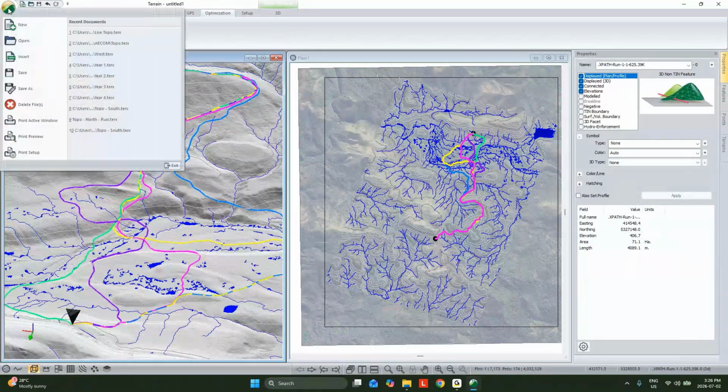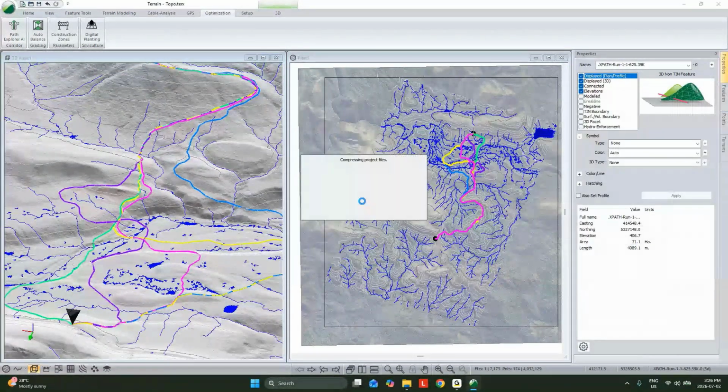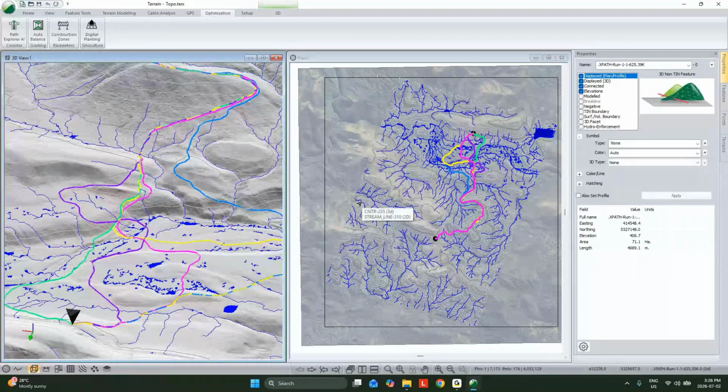So I'm going to hit save. I'm going to save this terrain file as well, topo, and we'll let it do its thing as it saves the actual file itself. And then we're going to switch over to the other module, which is the location module. And that's where we'll take this really smart line on the map and turn it into a proper design.